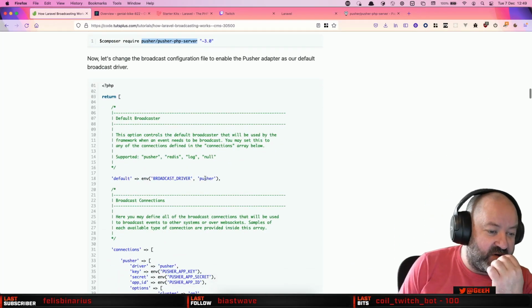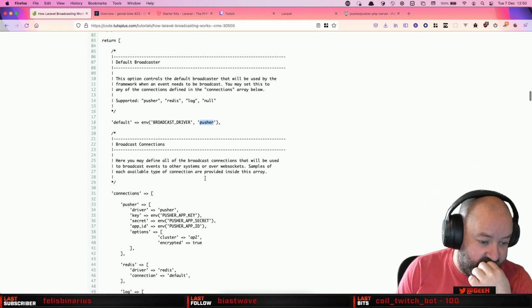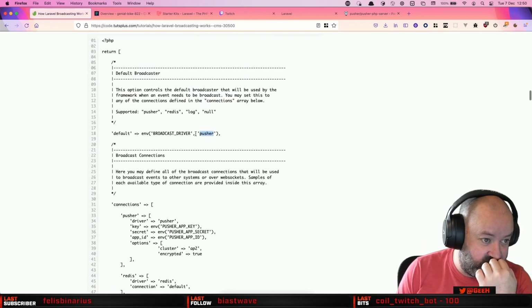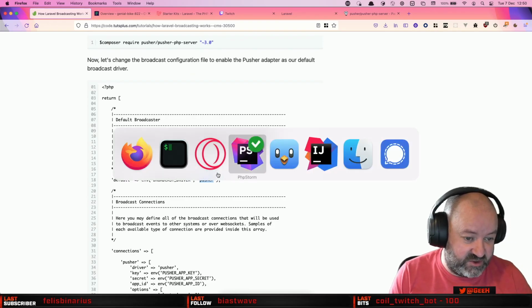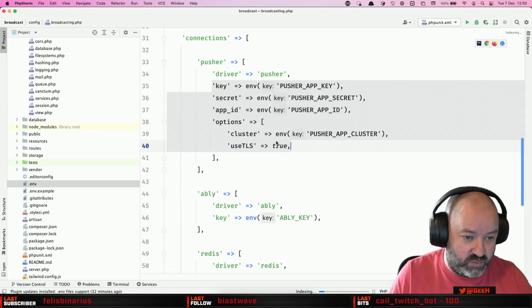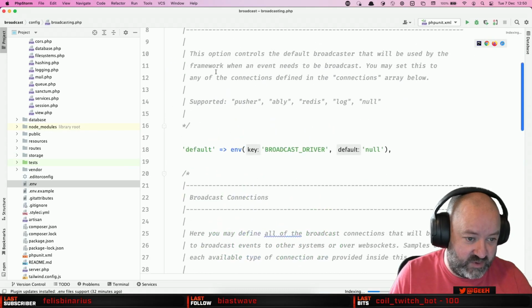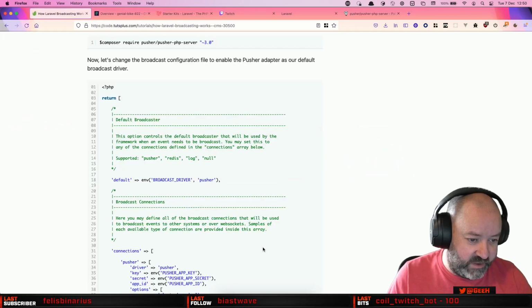Okay. Then we want to set the default broadcast driver to Pusher, I believe. I don't think we need to change any of this stuff. I think it's just changing the broadcast driver to be Pusher, which is easy enough. It's up here, right? Default broadcast driver is Pusher. Yay.